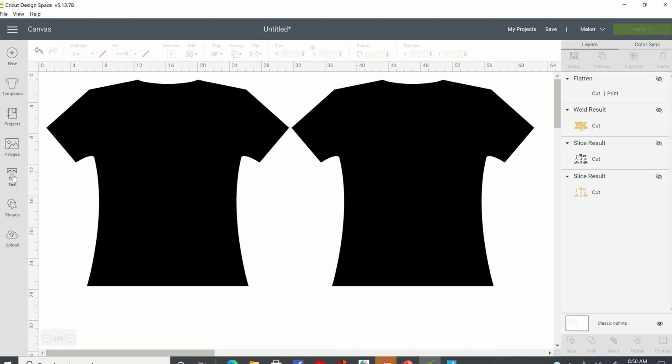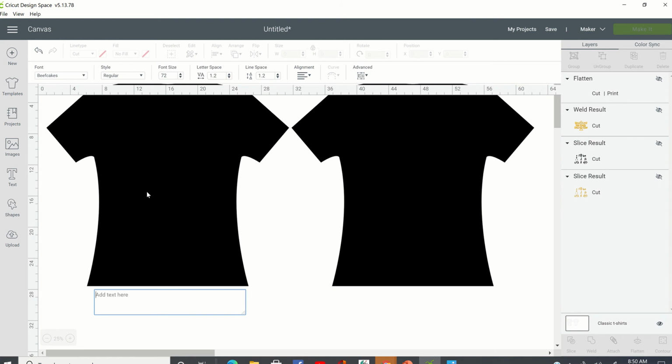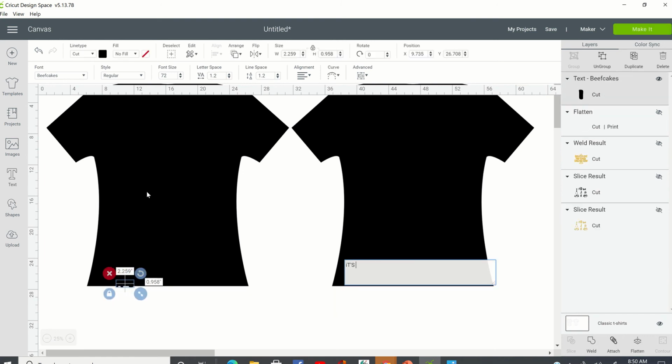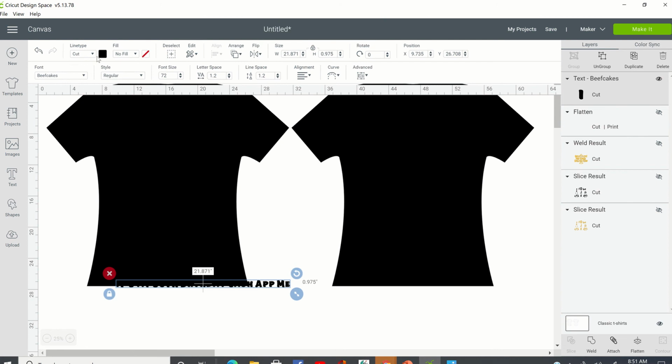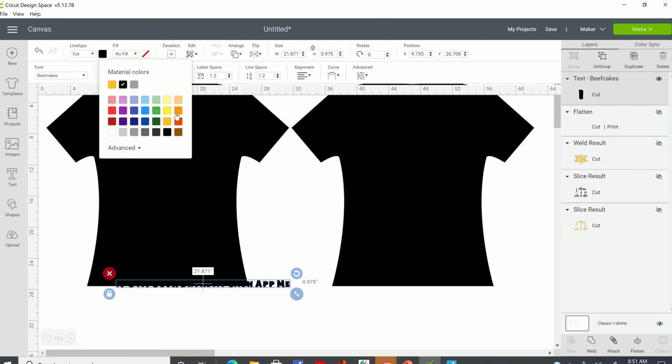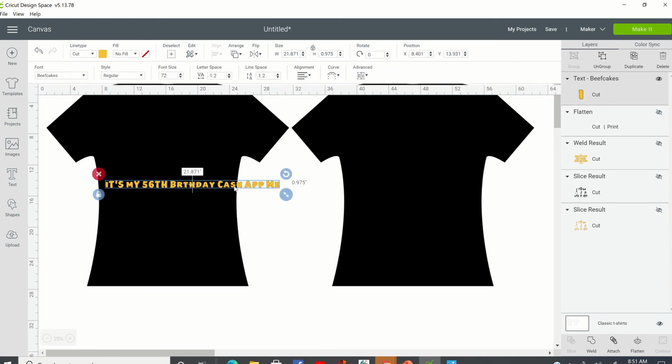We're going to start on the left hand side with our text, and we're going to say it's my 56th birthday. Cash out me. We're going to do it like that. See how it turns out. Let me see what I made right because I don't have my glasses on. Just want to be able to see here and see what I spelled wrong because I know I did something wrong.